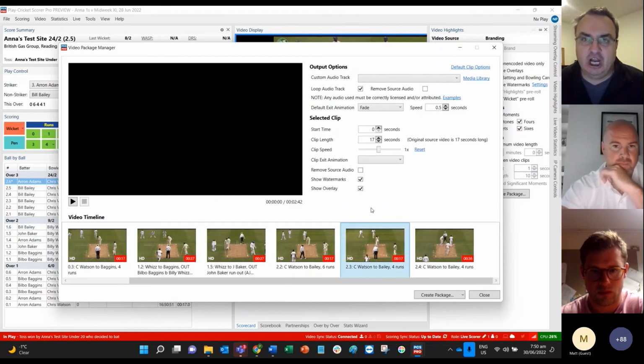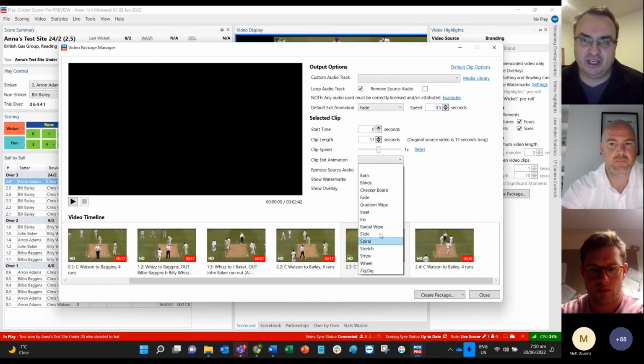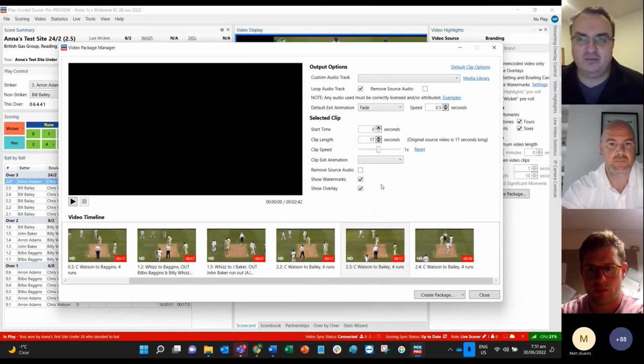As you can see, when you highlight a selected clip, you can also do some custom settings for that selected clip. You can have a different exit animation, for example. So the default is a fade, so it's a nice transition between one clip and the other, but you can change that to something else. You can take off the watermarks and the overlay if you want for that particular clip for whatever reason. You can add an audio track if you want to, etc.